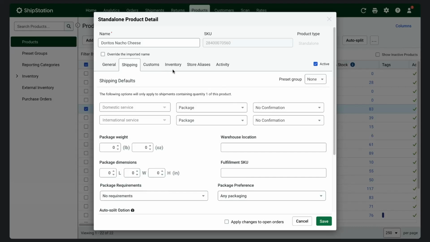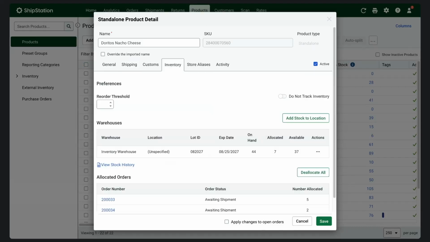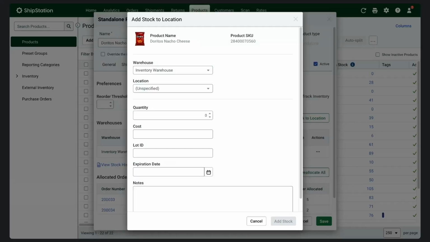So to do that, I'll head to the inventory tab here. So let's say I have a snack company and I recently received a new batch of product, and I want to go ahead and keep those lot IDs and expiration dates tracked so I'm able to pack my orders first in, first out. So I'm going to go ahead and add stock, enter how much quantity I received, the lot ID, and the expiration date here.